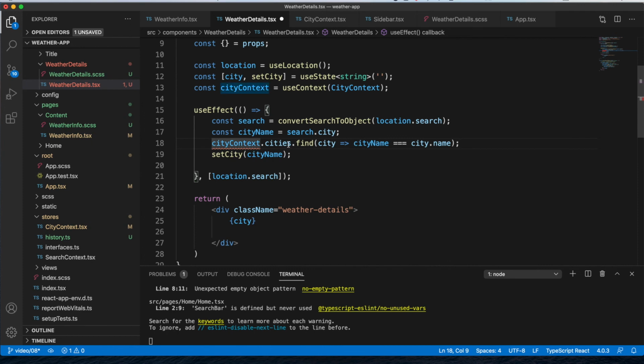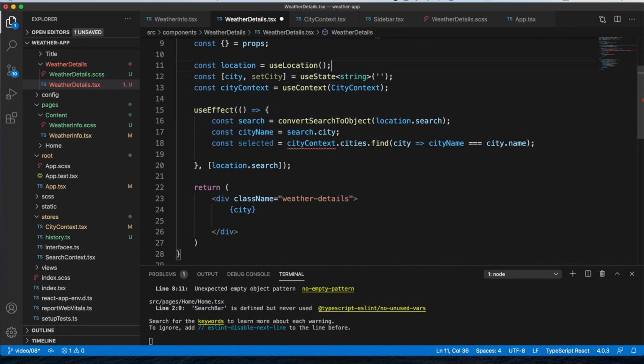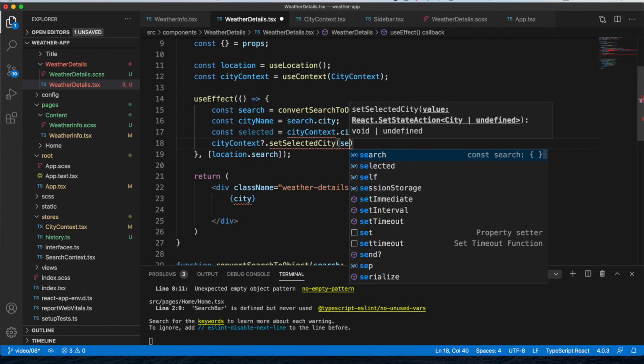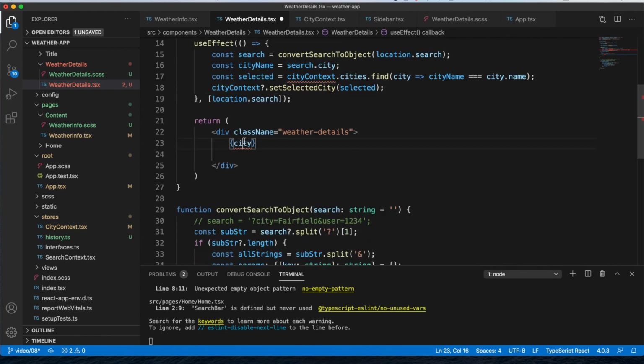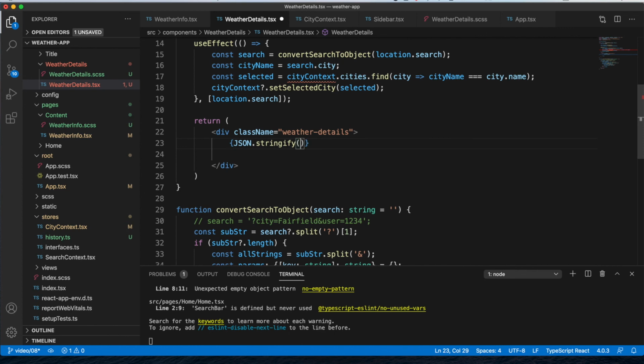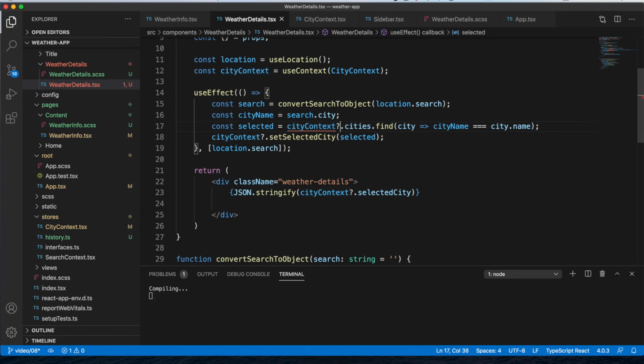So once we find that, we know that this is the city, the selected one that the user wants. And instead of just setting the city right here, we don't really need this anymore. That was just for showing that we can set it. And once we know the selected city, what we can do is go to cityContext.setSelectedCity and just set it to selected. And here, instead of displaying the city, what we'll do is stringify the selected city again. Let's see. So this might be undefined.